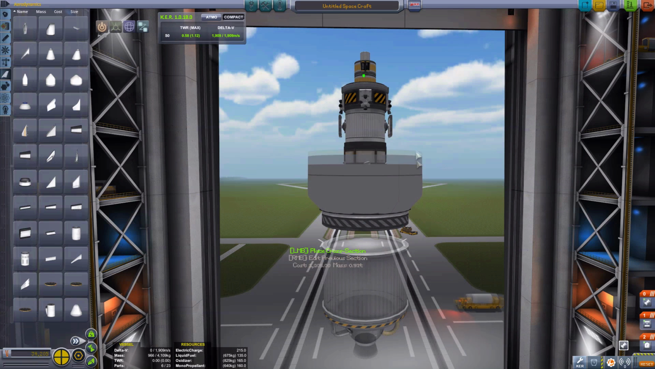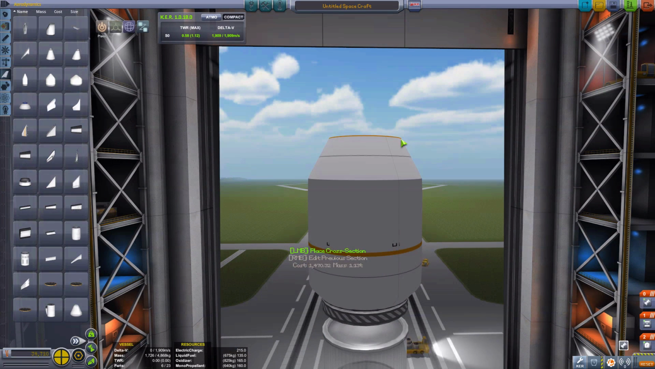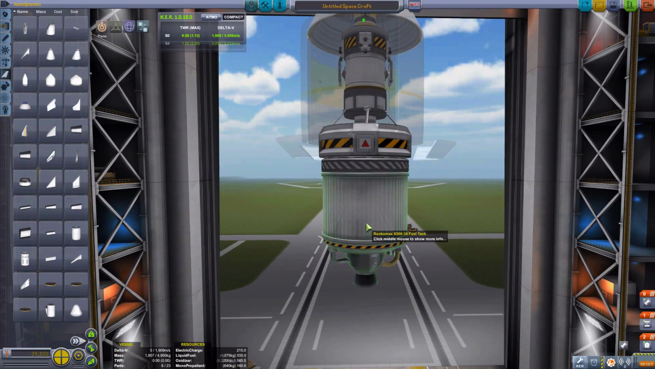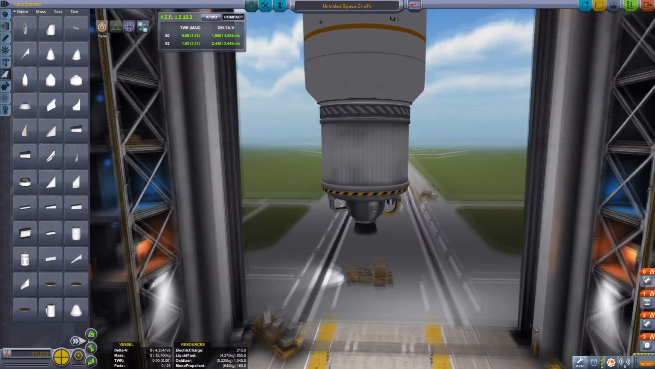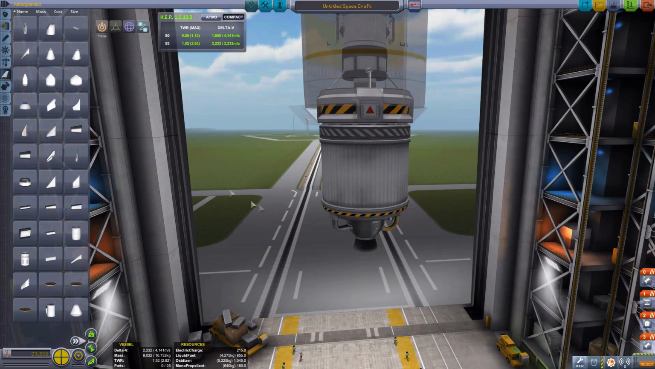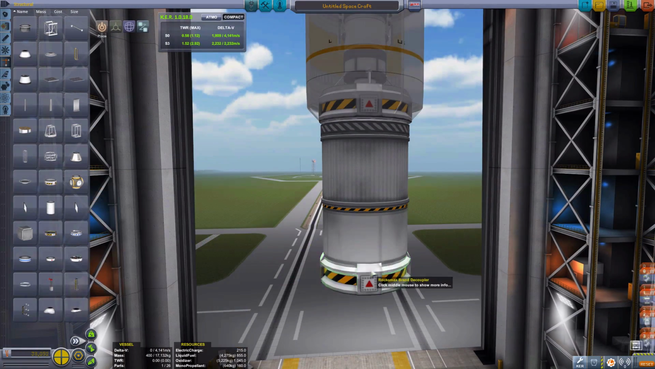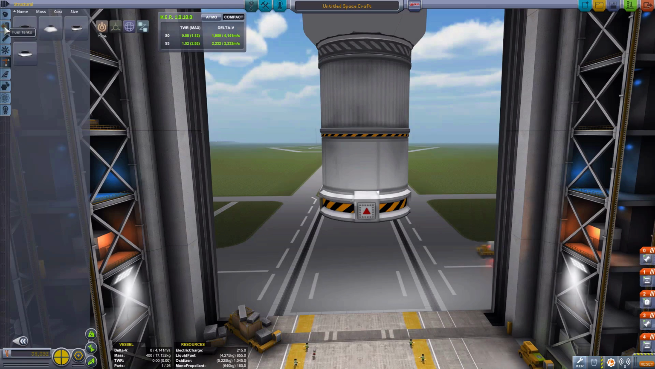Let's go ahead and put a fairing. By the way, someone asked me, is this a mod? No, this is not a mod. The fairings are stock to the game as of version 1. Okay, so I think we're ready to launch. All we need is a launch stage. So let's go ahead and do that.